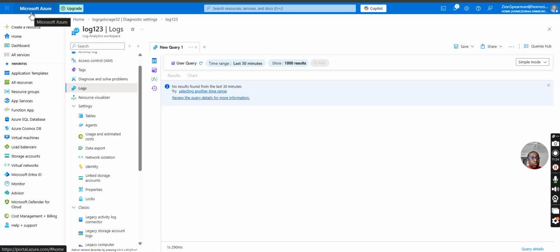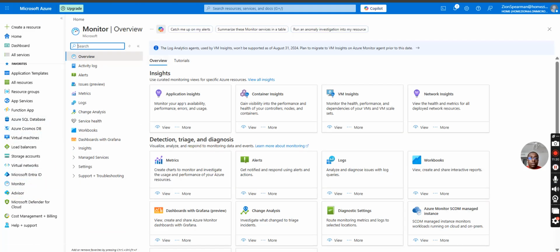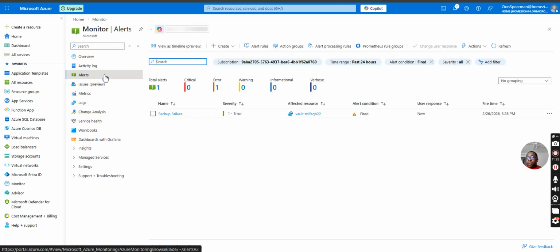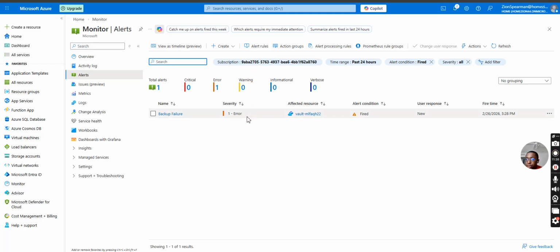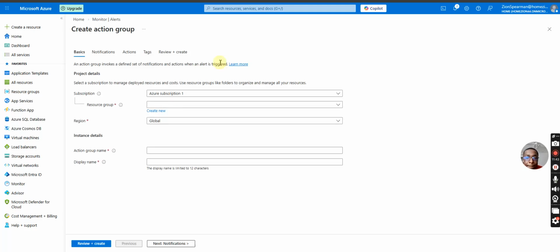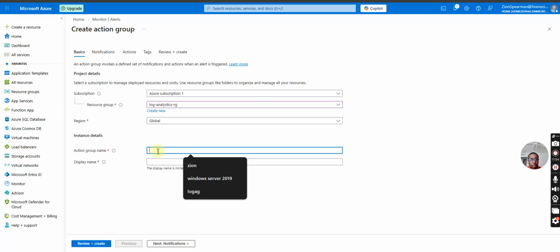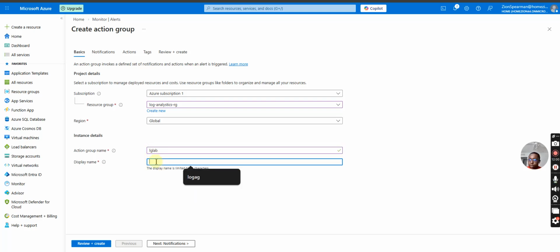So next we're going to create an action group. From here, we're going to go to Azure Monitor. And from Azure Monitor, we're going to go to Alerts. Then from Alerts, we're going to hit Create an Action Group. For this, we'll just assign it to the Log Analytics Resource Group. For the region, we'll keep it global. And then we'll put LG Lab for the name.